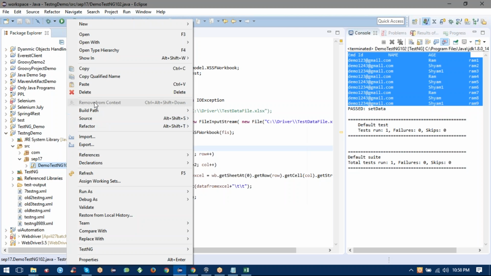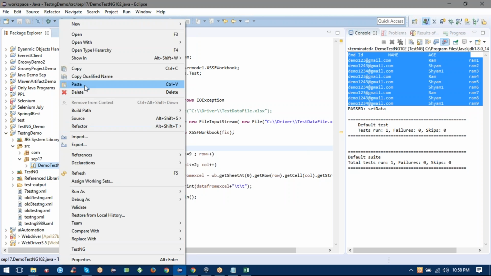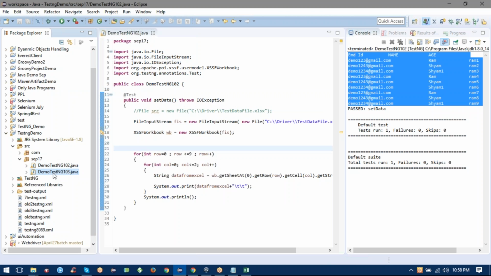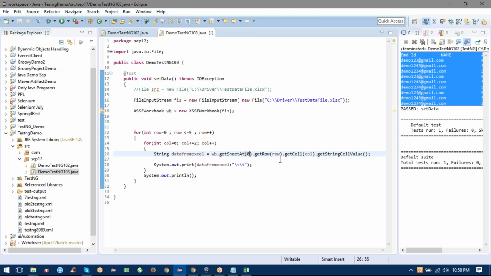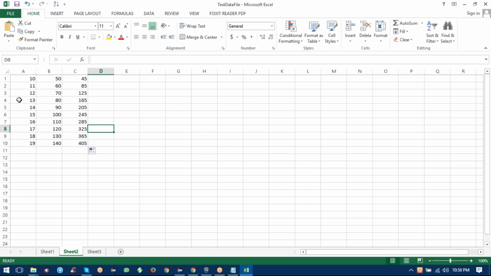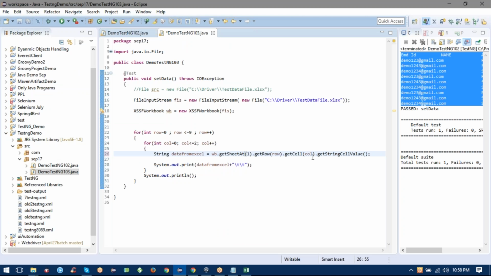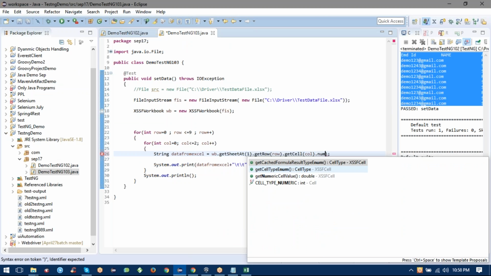Let me copy this and let me paste it. So this is my different file. Here I will give the file name the same, but I will have to modify the sheet number. So sheet number should be 1. This time sheet number should be 1. Fine. And my total number of rows are 10 and total number of columns are 3. Same format, so I don't need to modify anymore. Just need to modify this. You put dot and put num, so you will get get numeric cell value.